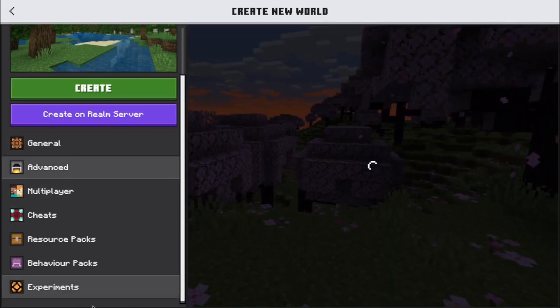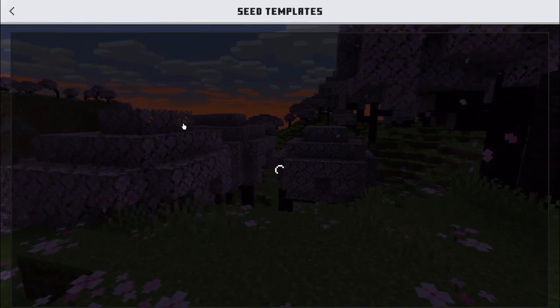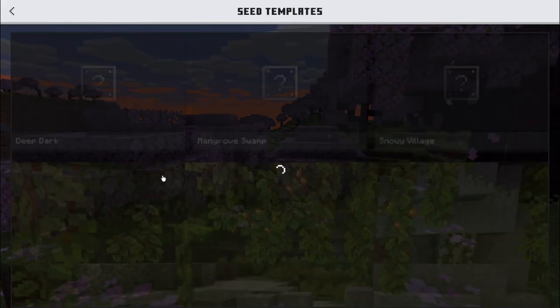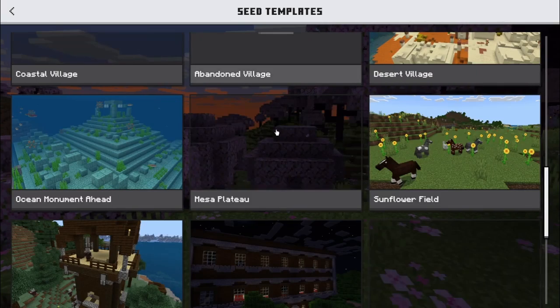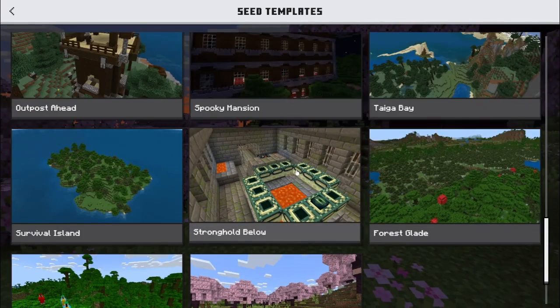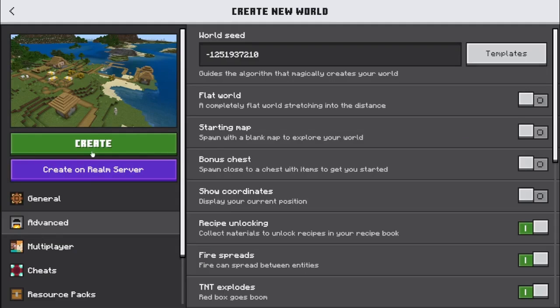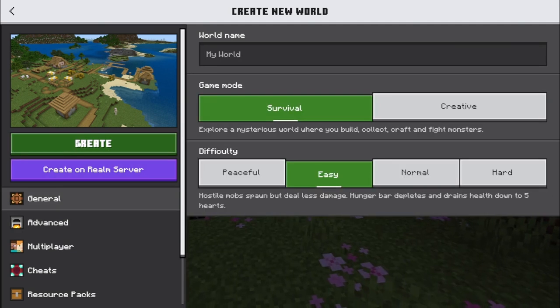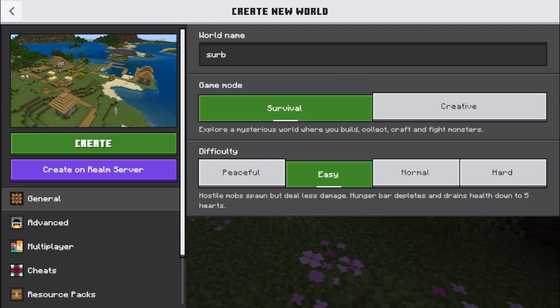Okay, we're gonna go easy. We will advance. I'm gonna go with a really good seed I know to help me get starter bits and bobs. I always use this seed. Coastal village. It's a really good seed because it's got a really good village. We'll name this survival.